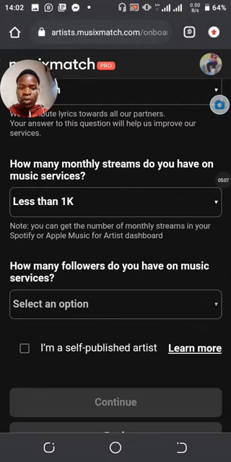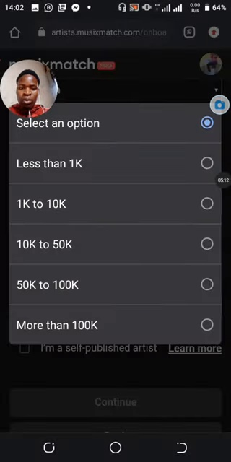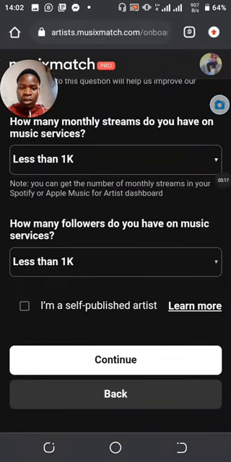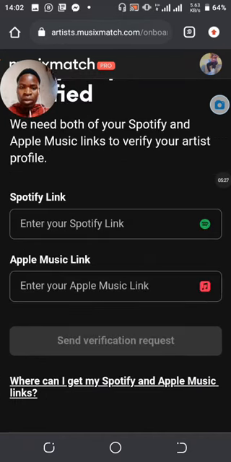Then how many followers do you have on music services? So on this one I'll say less than 1k. So again, be honest according to the things. Then say if you are a self-published artist, just tick this box. Once you tick the box, you can press continue. Then here you need to submit your Spotify link and Apple Music link. If your music was already distributed on Spotify and Apple Music, once that is done, you can send verification. So for this one, it's just an example.